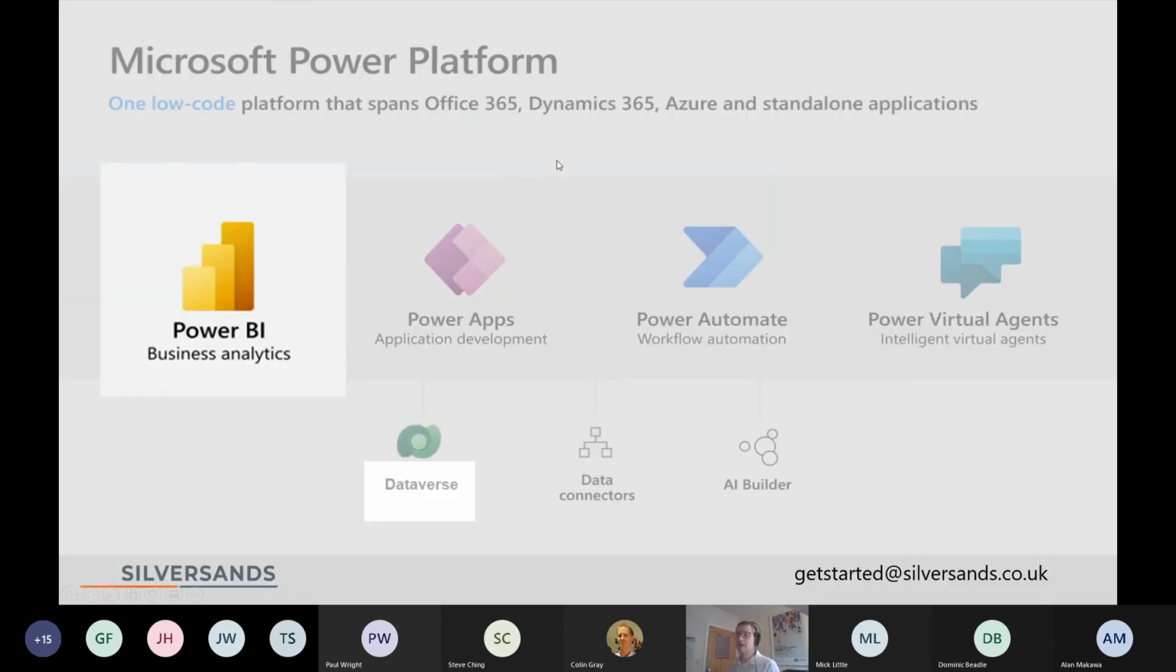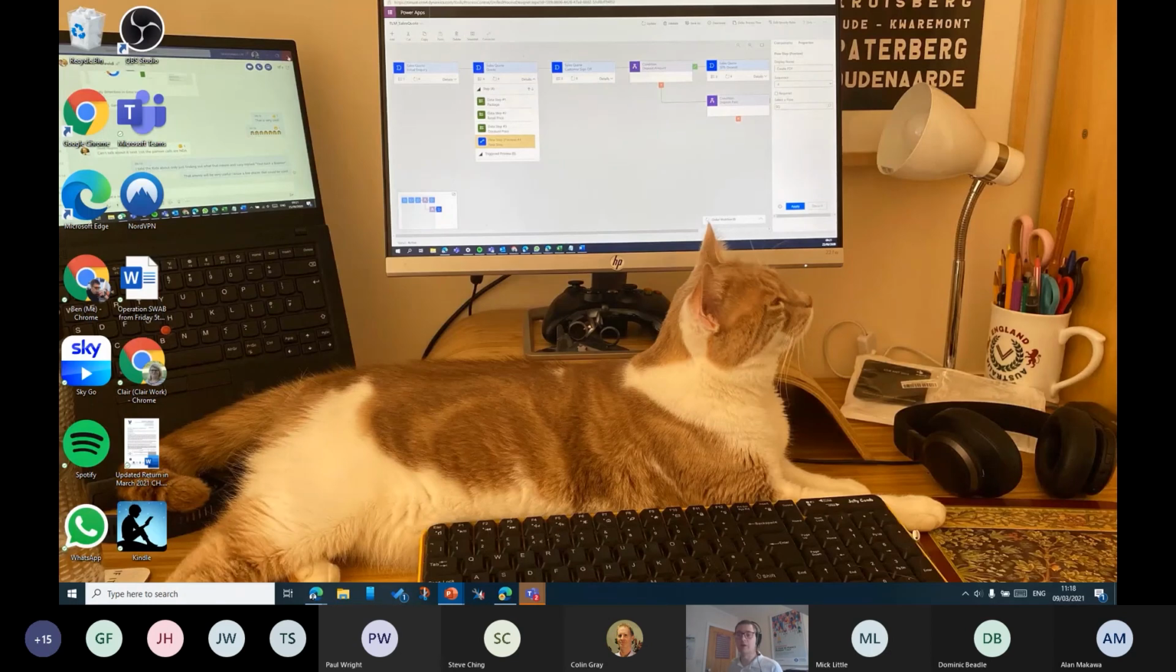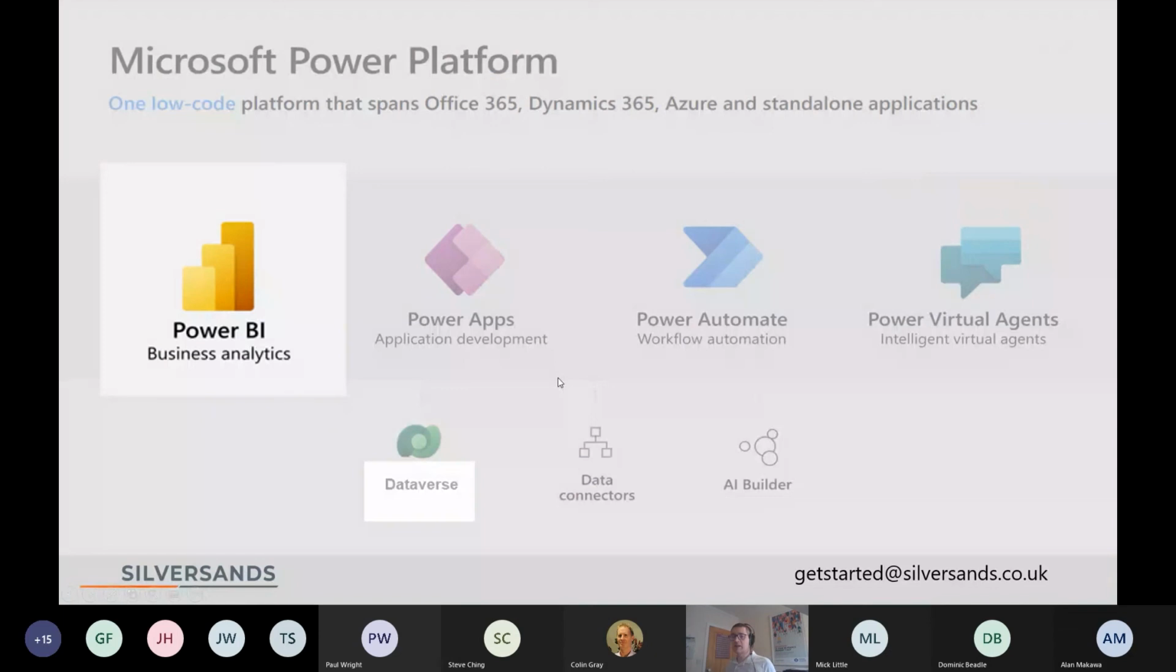So the next thing I want to talk about is Microsoft Power Platform and Power BI within that Power Platform. So Power BI is the oldest element of the Microsoft Power Platform. It's been around for a number of years and it has evolved at a different pace to some of the other components.